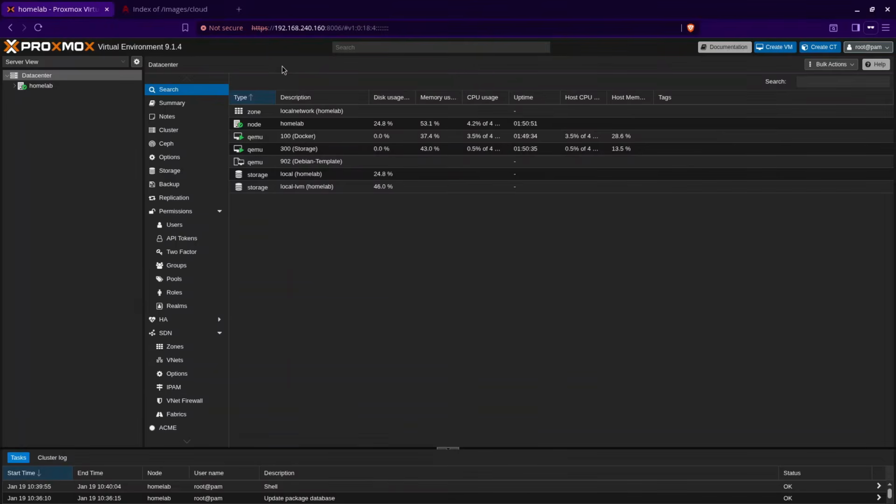Alright, so I'm signed into Proxmox here, and unfortunately the process of taking a cloud image and turning it into a template is going to be pretty command line driven. So a good majority of it's going to be happening on the shell in Proxmox. But the first thing I'm going to need is actually a cloud image.